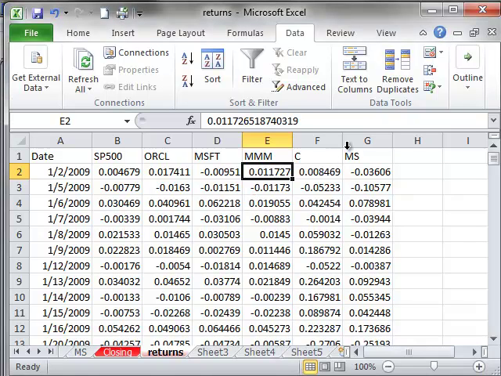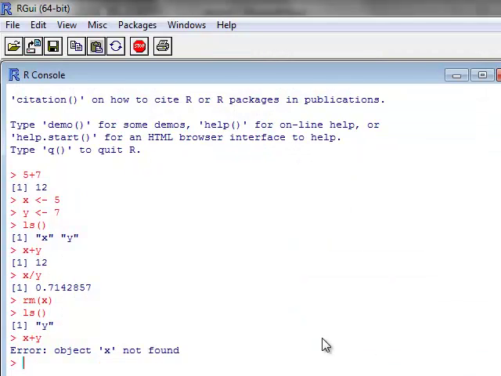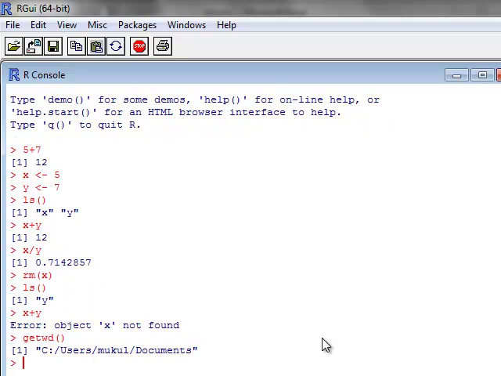All right, the file is now saved in the default directory, and I can go into R and pick it up. The default directory for R, i.e. the place where it's going to look for files, can be seen by typing in the command getwd, that stands for get working directory. And in this case, this is the working directory.